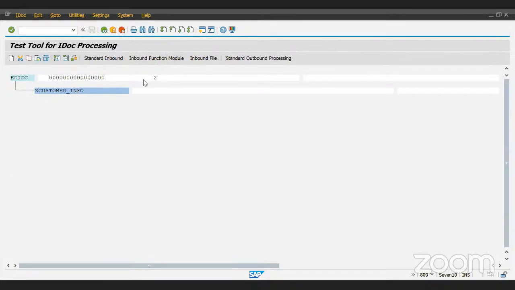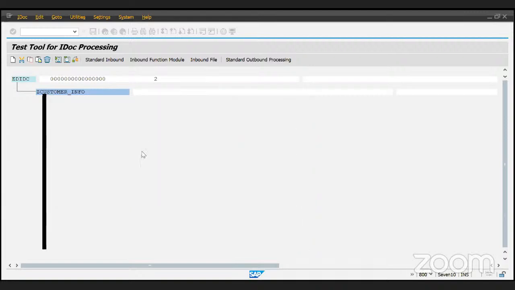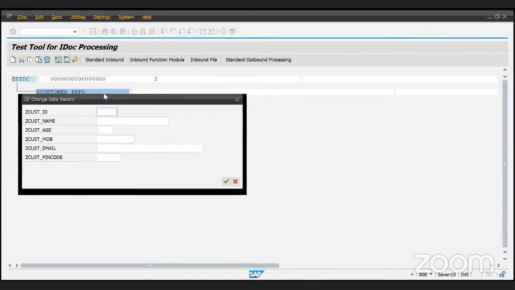See, it is asking for port, partner number, partner type, partner role, message type. Every piece of information we have to fill one by one, like what is my port number, what is the partner number, and all those things. And then we will get this data from the customer.